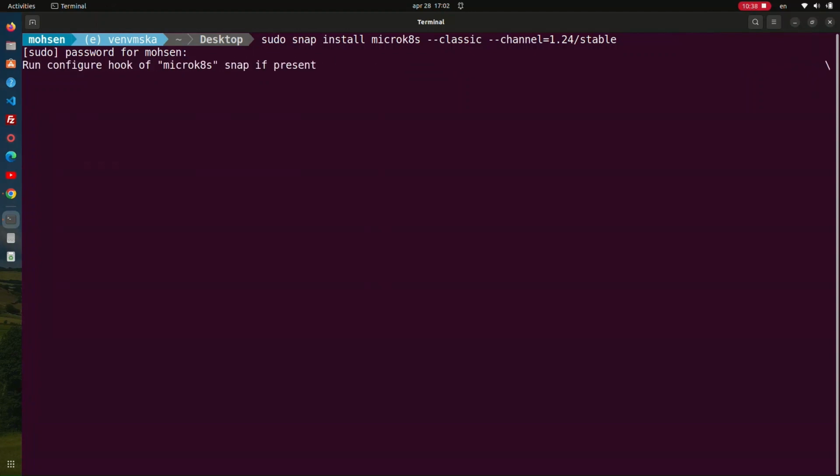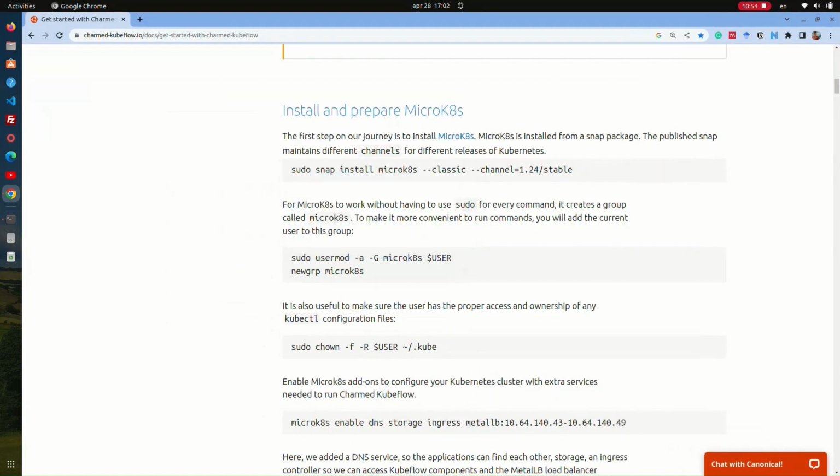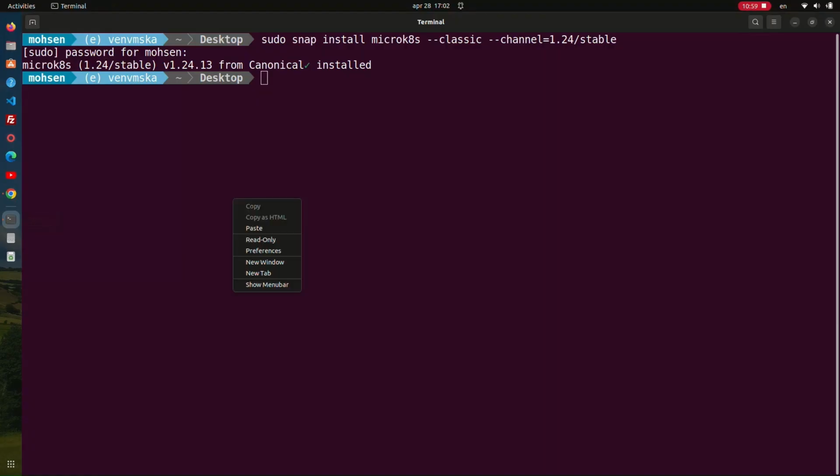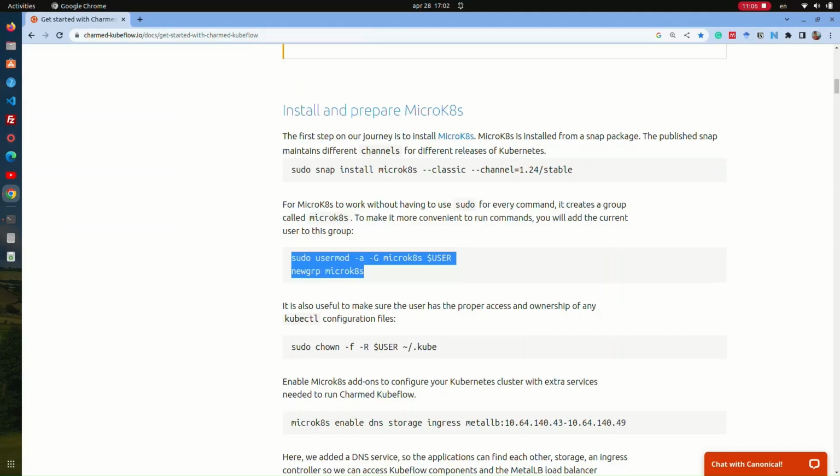Then, after downloading and installing MicroK8s, we should create a group and add the current user to this group to work with MicroK8s without sudo. Okay.